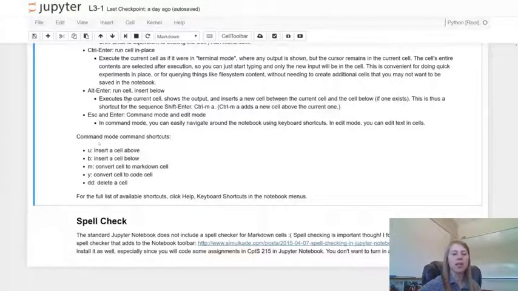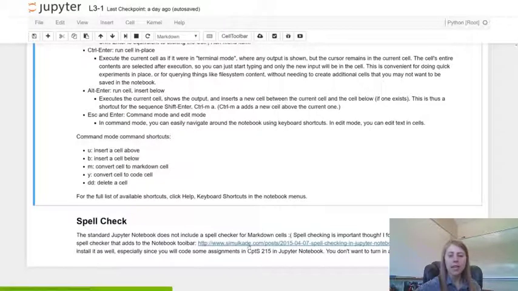And one of the last things to note in this lesson is about Spellcheck. So by default, there is no Spellcheck in Jupyter Notebook, which is really a shame because we need Spellcheck. I make typos all the time. I rely on Spellcheck in order to catch those. So if you go to this site here, you can download a little plugin that will add Spellcheck.